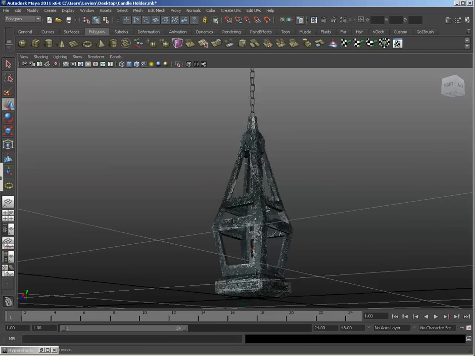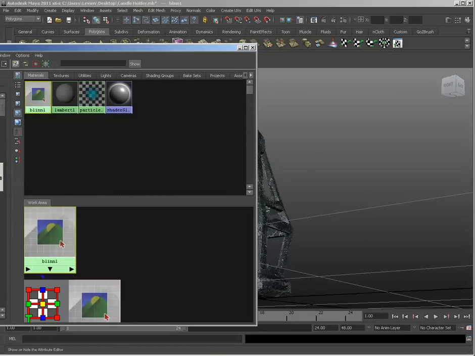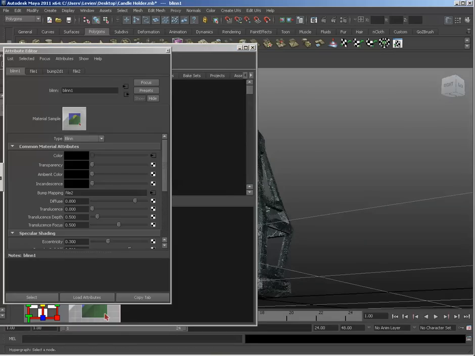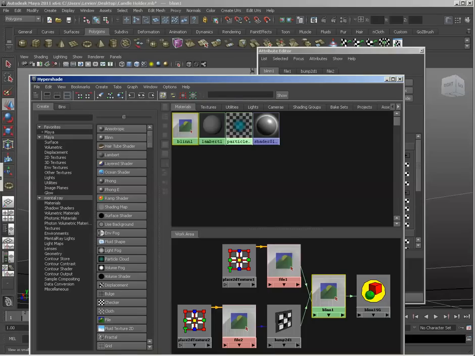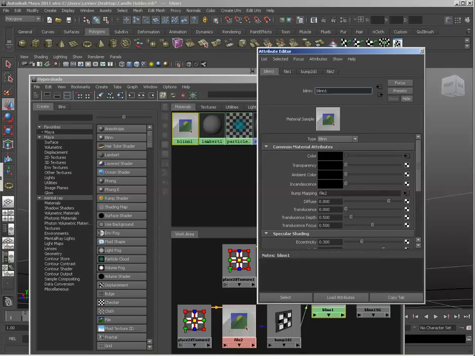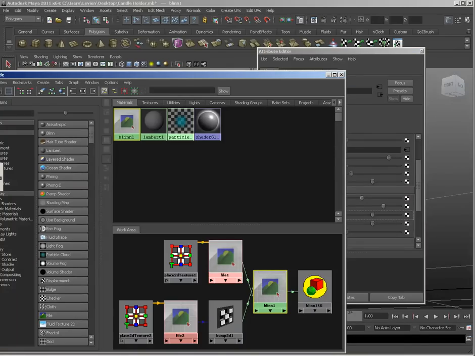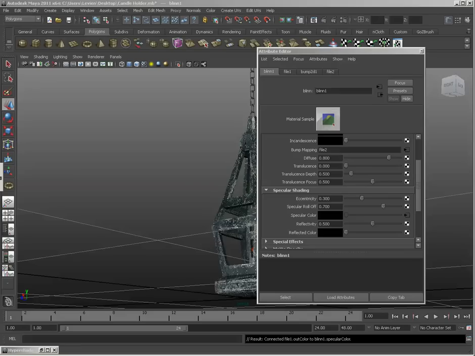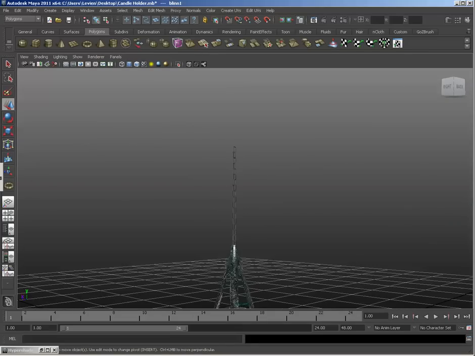So that's pretty cool. Last thing I want to do is add the color map to the specular color map. So we want to graph out that network and say color map go to specular color by dragging with your middle mouse button. Okay, so let's just give it a whirl in the renderer, and let's just assign the material to the chains as well.